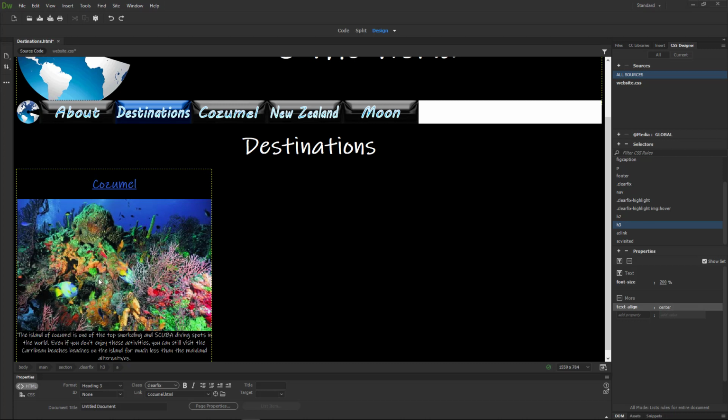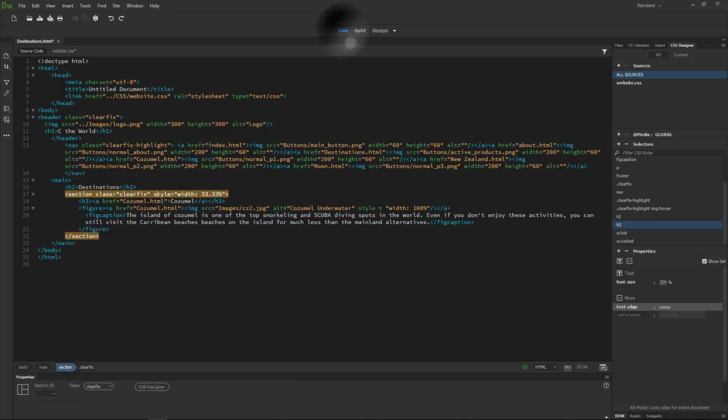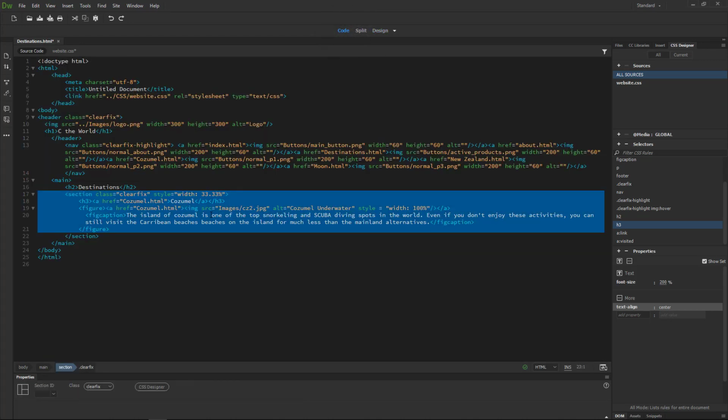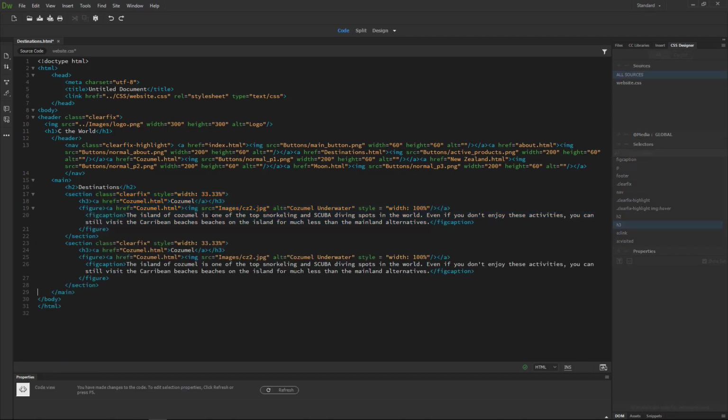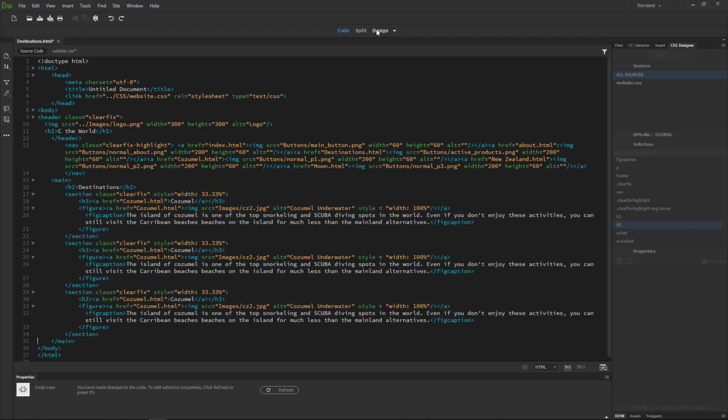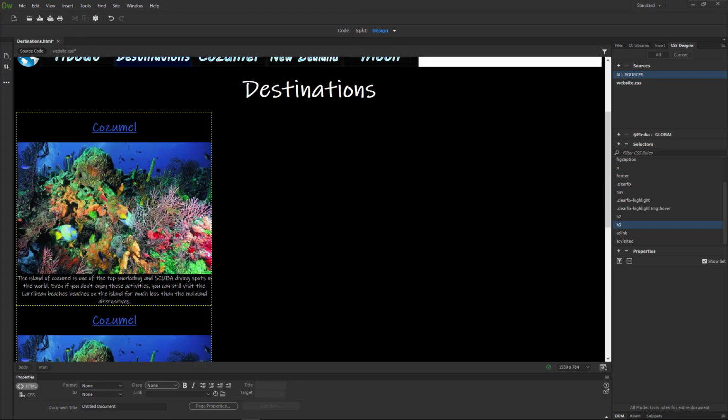Now I just need to duplicate this 2 more times for my other pages. So I'm going to go to my code. I'm going to take my section, highlight it, copy it, and paste it 2 more times. When I go back to design, we'll see that we have 3 here. Then I'm going to add another selector, this time for my section. I want my sections to float left.